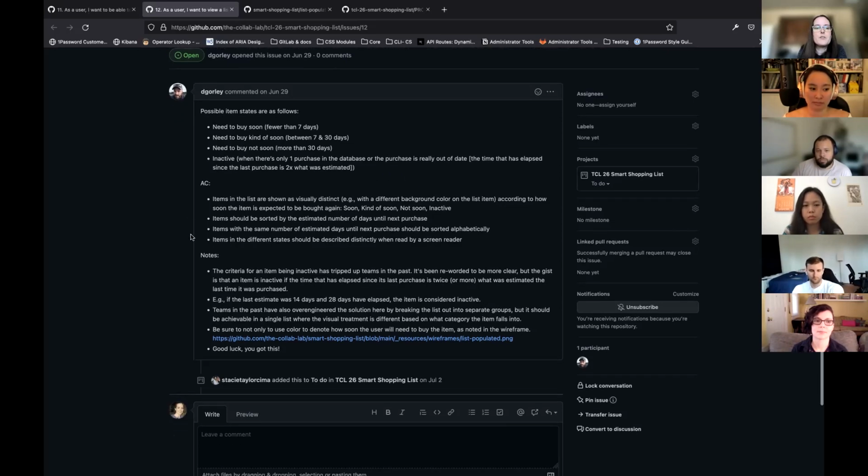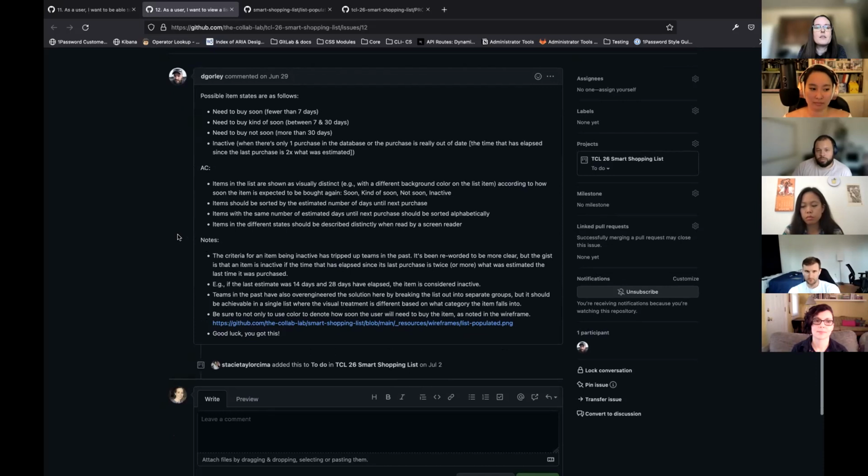The acceptance criteria for this issue is that the items in the list are shown as visually distinct, either through a background color or some other way to distinguish the soon, kind of soon, and not so soon. The items should be sorted by the estimated number of days until the next purchase. Items with the same number of estimated days should be sorted alphabetically, and items of different states should be described distinctly when read by a screen reader.